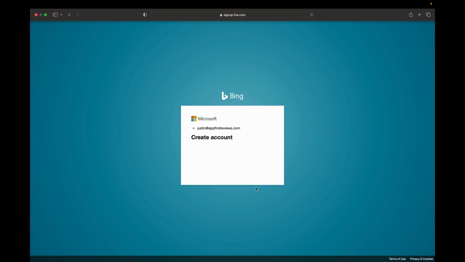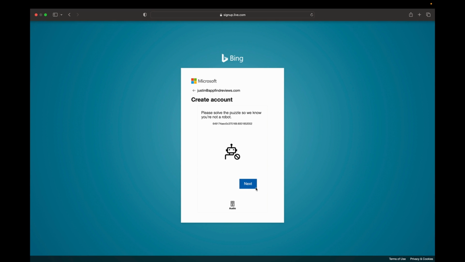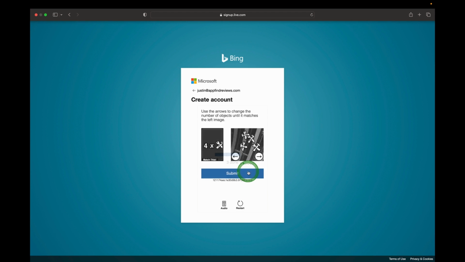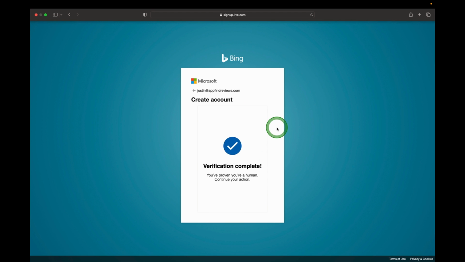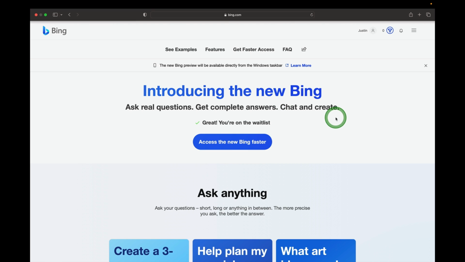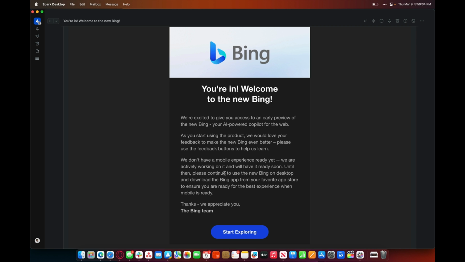Once you've successfully typed in your verification code, it says, please solve the puzzle so we know you're not a robot. Verification complete, you've proven that you're human. Now I can continue on to my action. So now that I've made an account, I'm successfully on the waitlist, and you'll get an email when you've been added. When you get access to Bing, you'll receive an email like this.